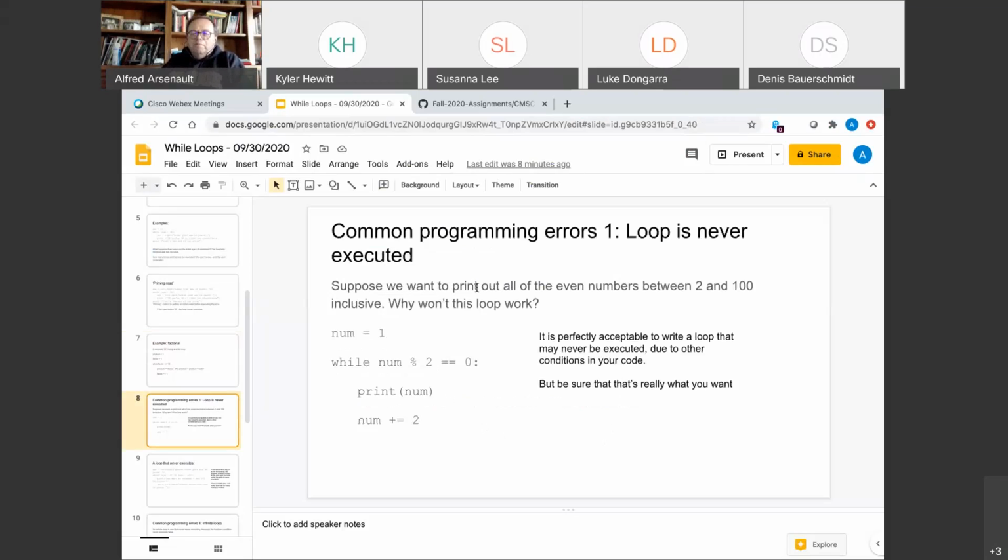I've given you an example where a loop would be never executed. Okay. Here's a case where I've written code. It's similar to the thing where I typed in my age the first time with a priming read. My age is 35. Okay. Num equals 1, while num mod 2 is equal to 0. If this is an even number, print the num, increment the number by 2. And I want to print out all the even numbers between 2 and 100. But the problem is I started with num being an odd number.